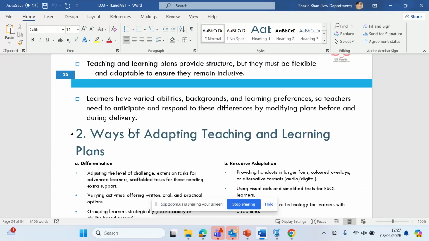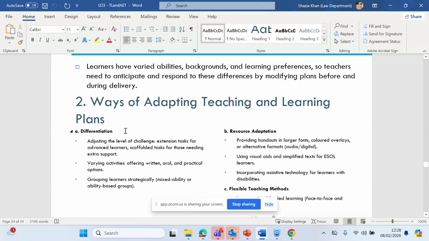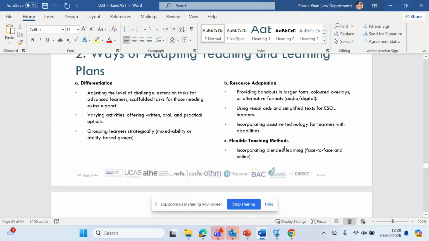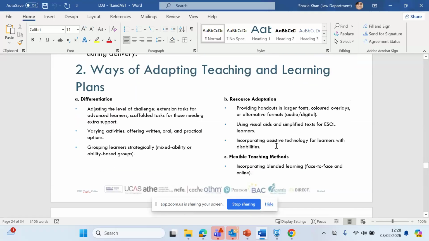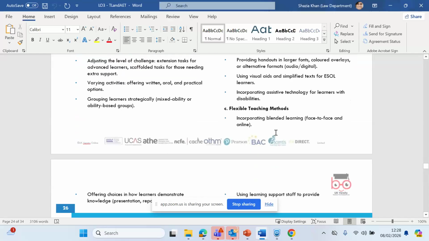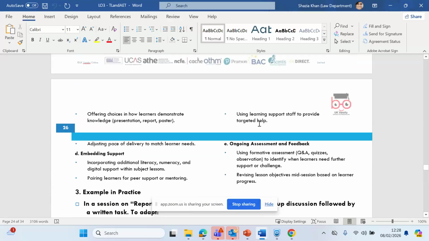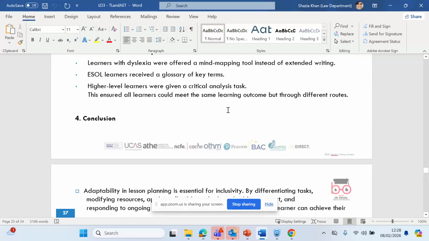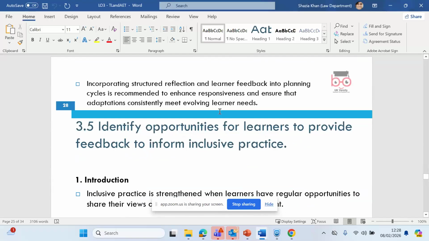Students have very different backgrounds and different preferences, not everyone is the same, so you need to cater towards that child's needs. Ways of adapting teaching and learning: differentiation, and again, resource adaptation. It's really important to have resources in place. If you're adapting something towards the learner's needs, resources need to be incorporated for learners with disabilities or anything. Flexible teaching methods, face-to-face, remote, embedding support. It could be things like literacy and maths, ongoing assessments, and there's an example there in place as well.